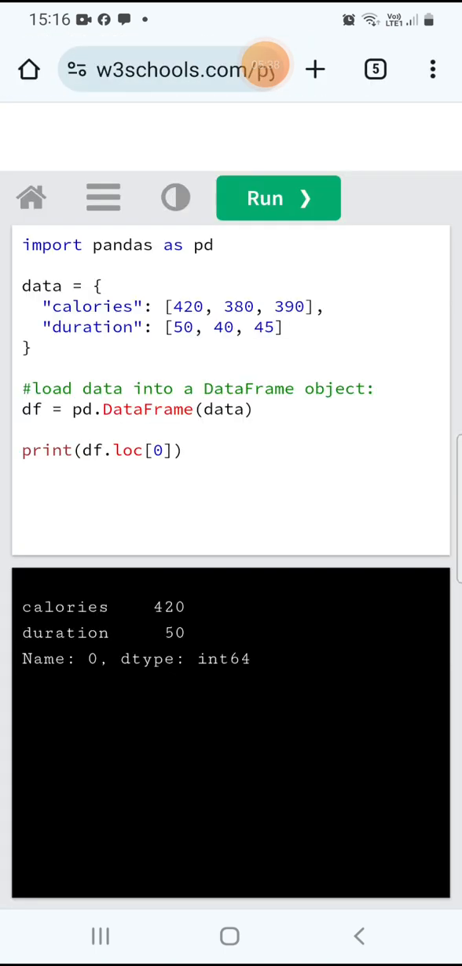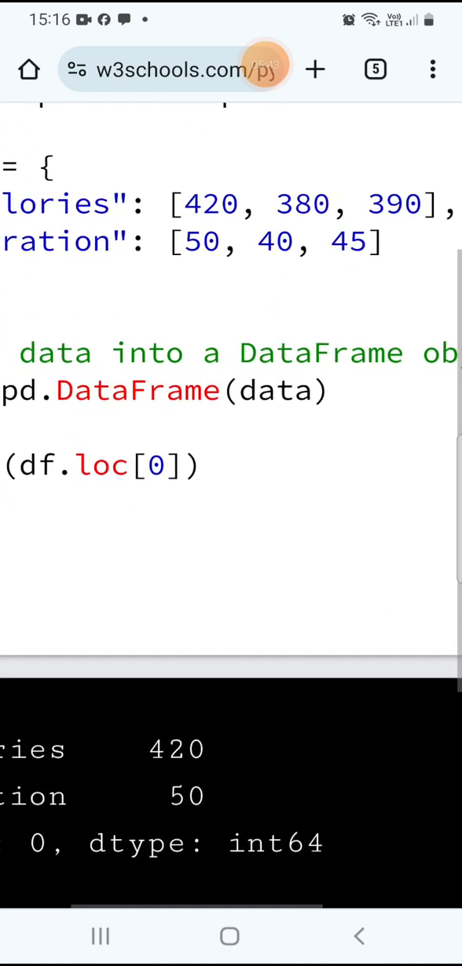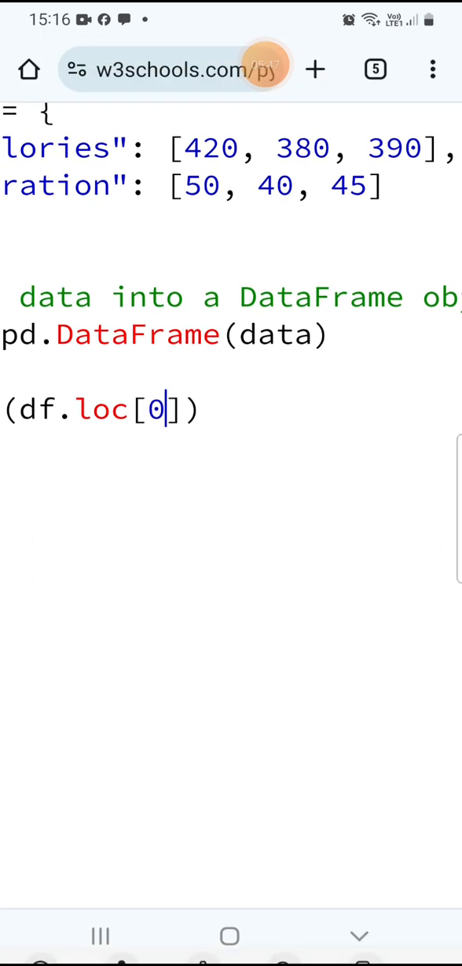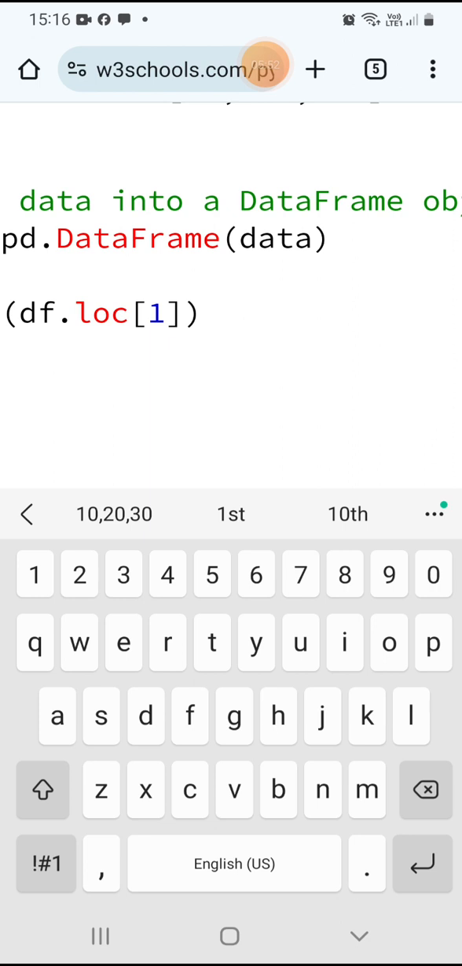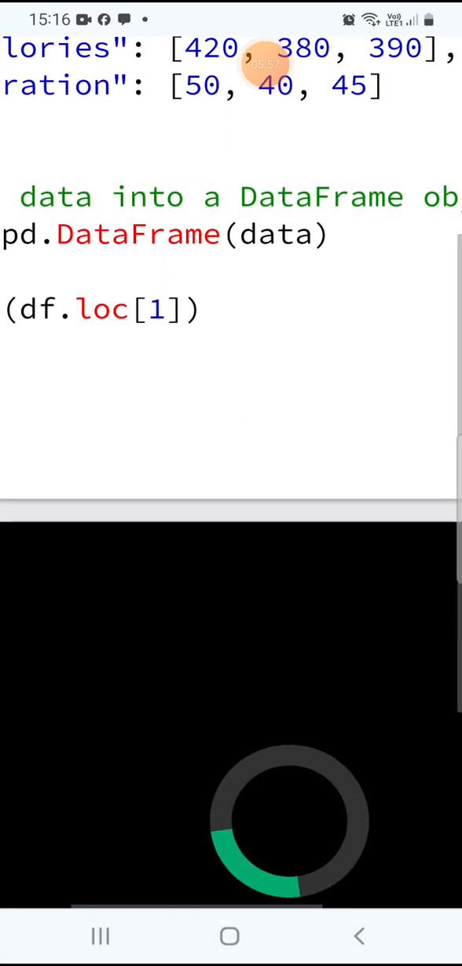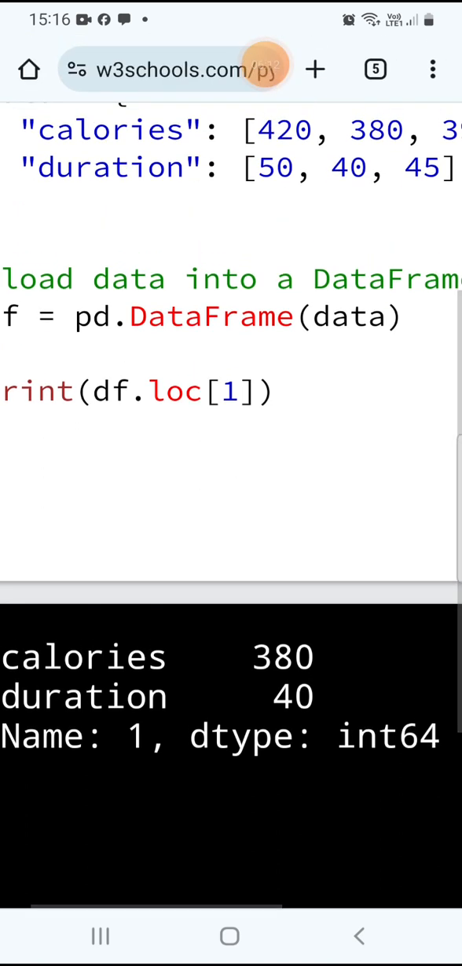Now let us see what happened. This is the total code written here, showing how to use loc. Here we are getting 420, 50. If I change this index number to 1, one row of data will be shown. For row 1, the calories value is 380 and duration is 40. This is the row 1 data.